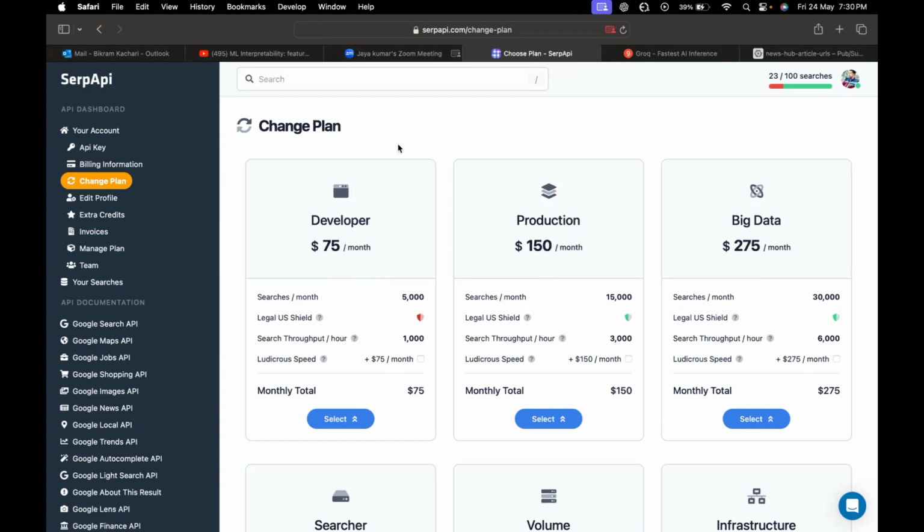So what we can do here is use 4 or 5 keys, and that's one way. Otherwise, Abhijit can go for this $75 per month plan.